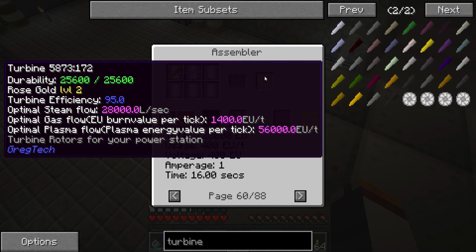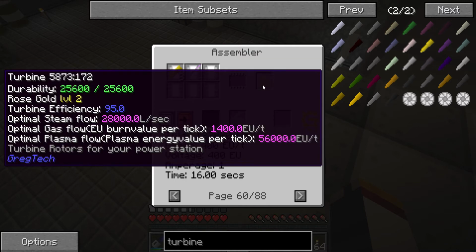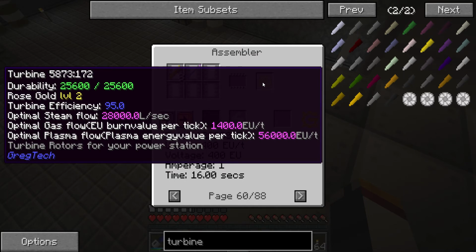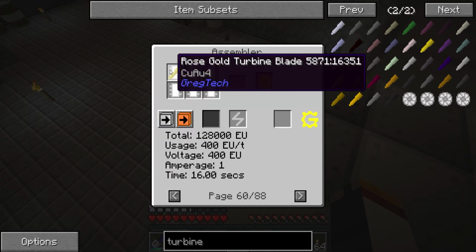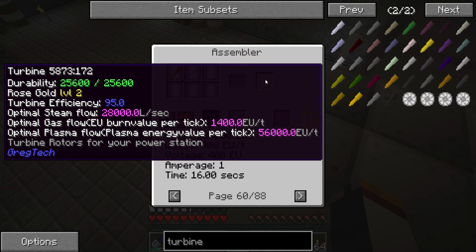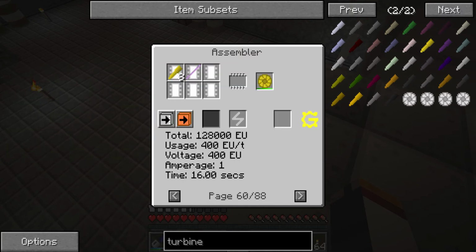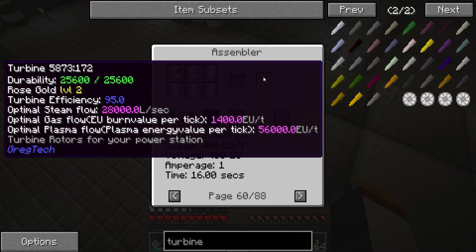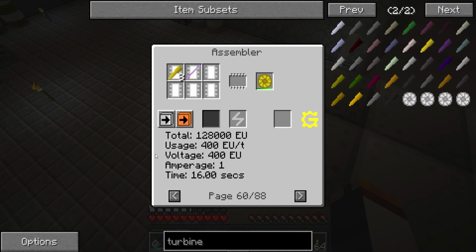Rose gold. Rose gold's another interesting metal. CuAu4. It takes a lot of gold though. You need 40 gold and 10 copper to make it. You do get a lot of energy production, but the durability, I don't think that's really worth it. I'll write down the amount of energy production, though. It's in my consider column. 28,000 at 95% efficiency is 665 EU over T.